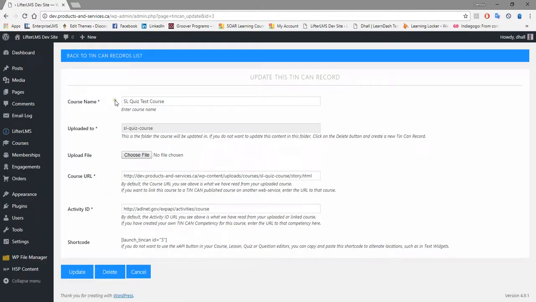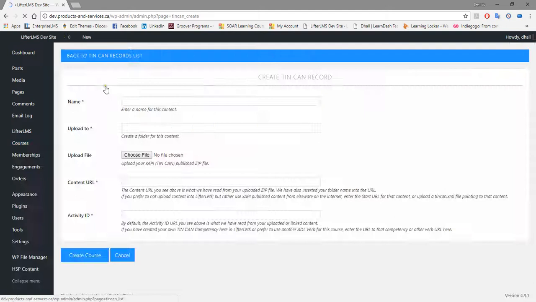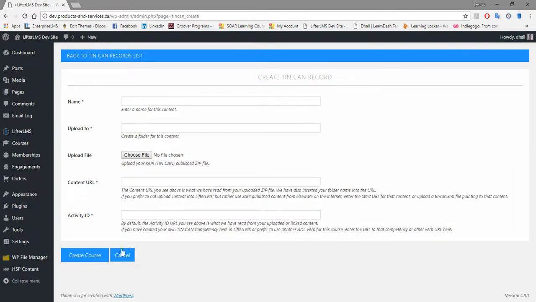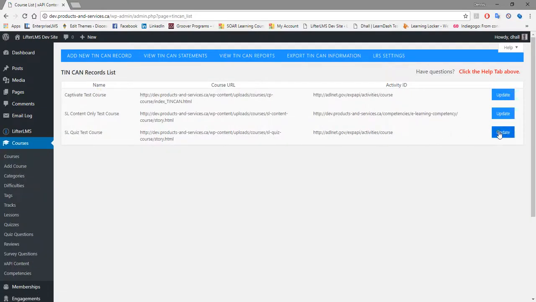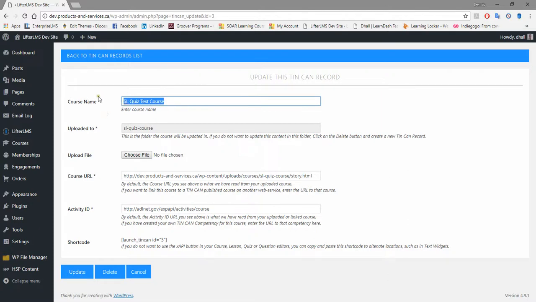If I was creating a new one, what I would do is click on Add New Tin Can Record, and I would get the same form as if I was updating a course. So in this case, I'll just show you how to update. Now, if I were creating a new course, I would enter a title, and here I can actually change the title as I update the course. If I were creating a new course, I would need to put in a folder name for that course to be uploaded into, and you don't have to worry about any of the other stuff.